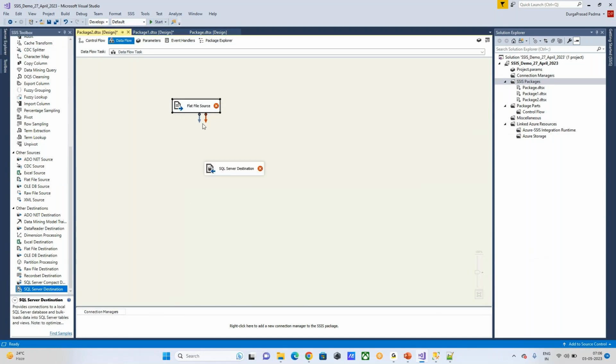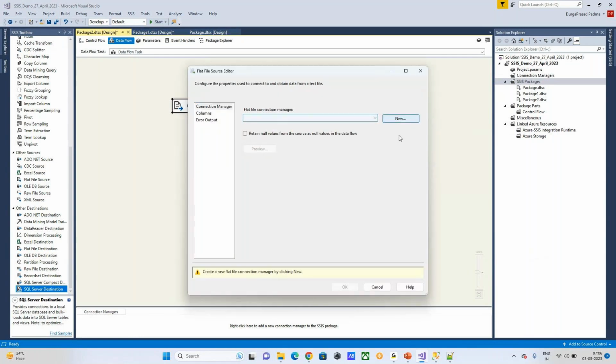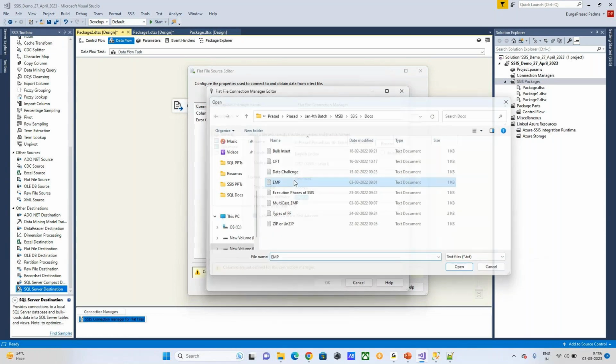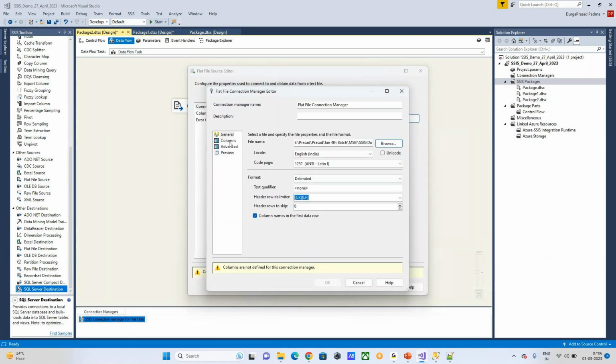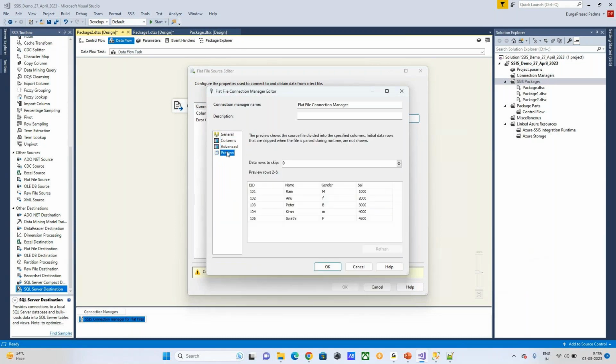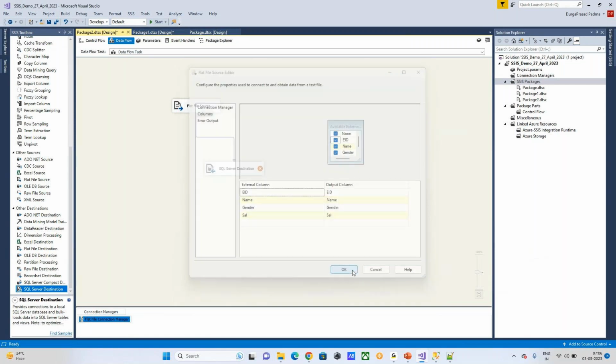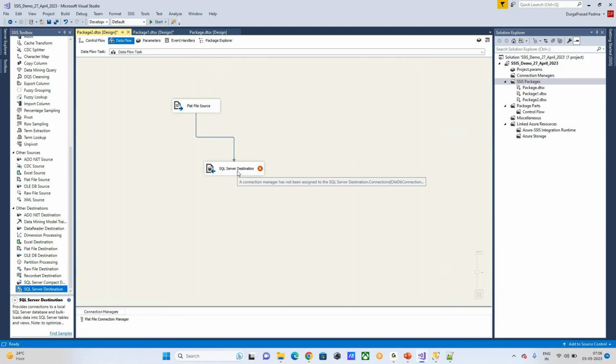So now try to load the data. I choose the path where the data flow is located. Now click on columns. You have this data and this data. Click on OK. These are the columns you have. Click on OK. So you need to configure this.